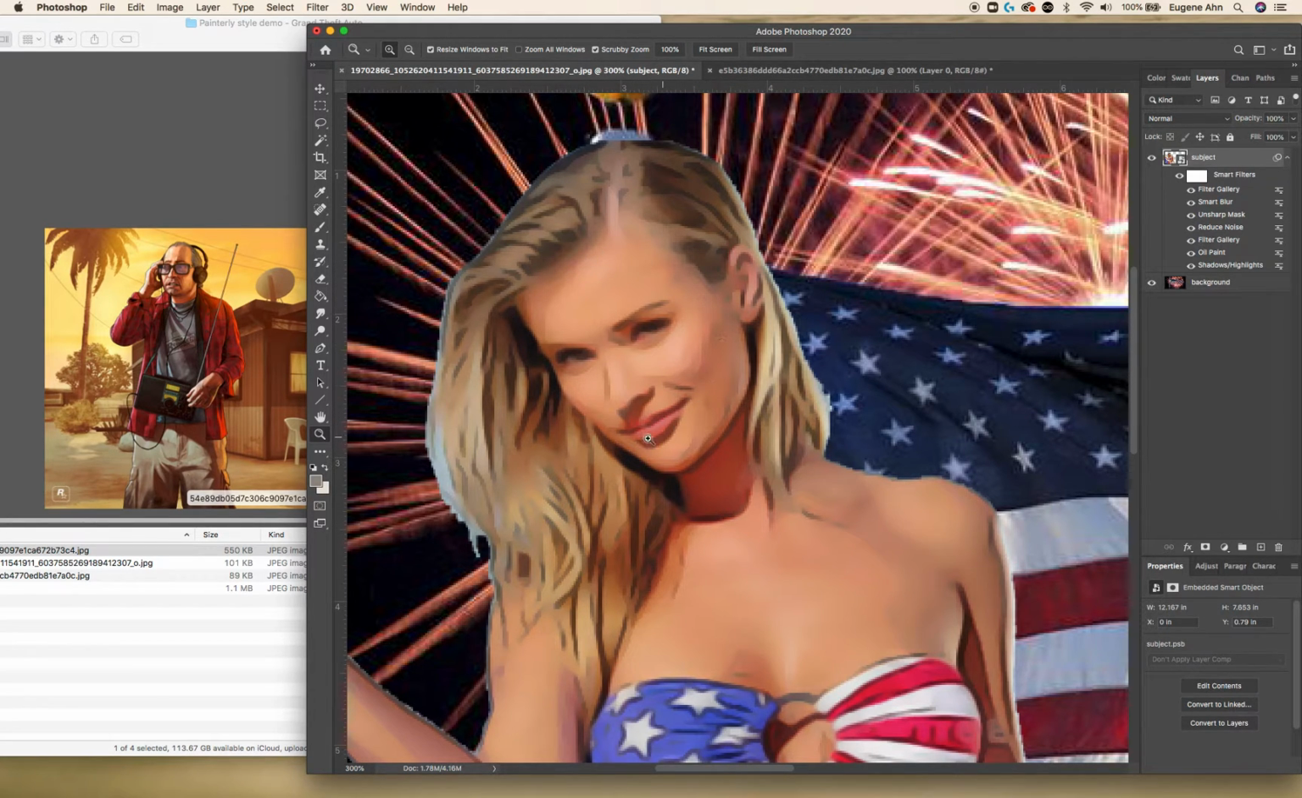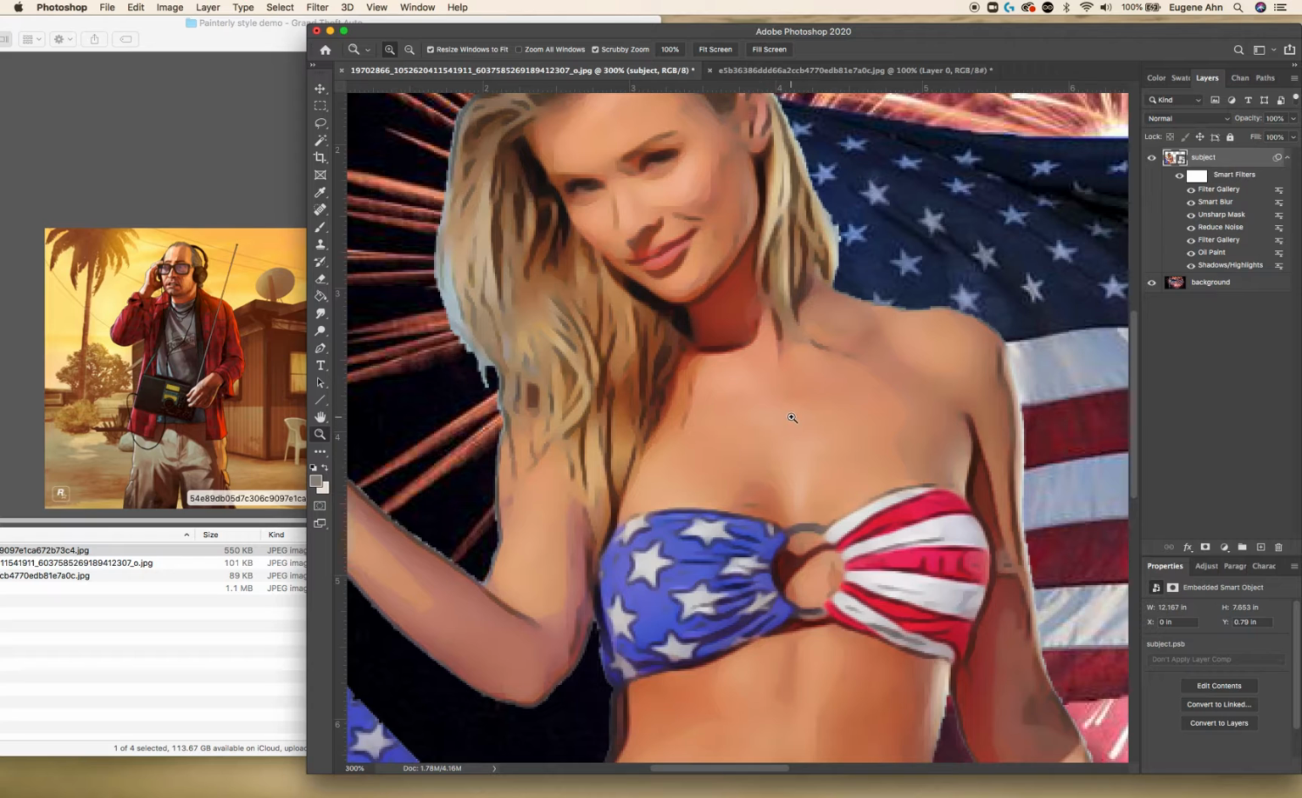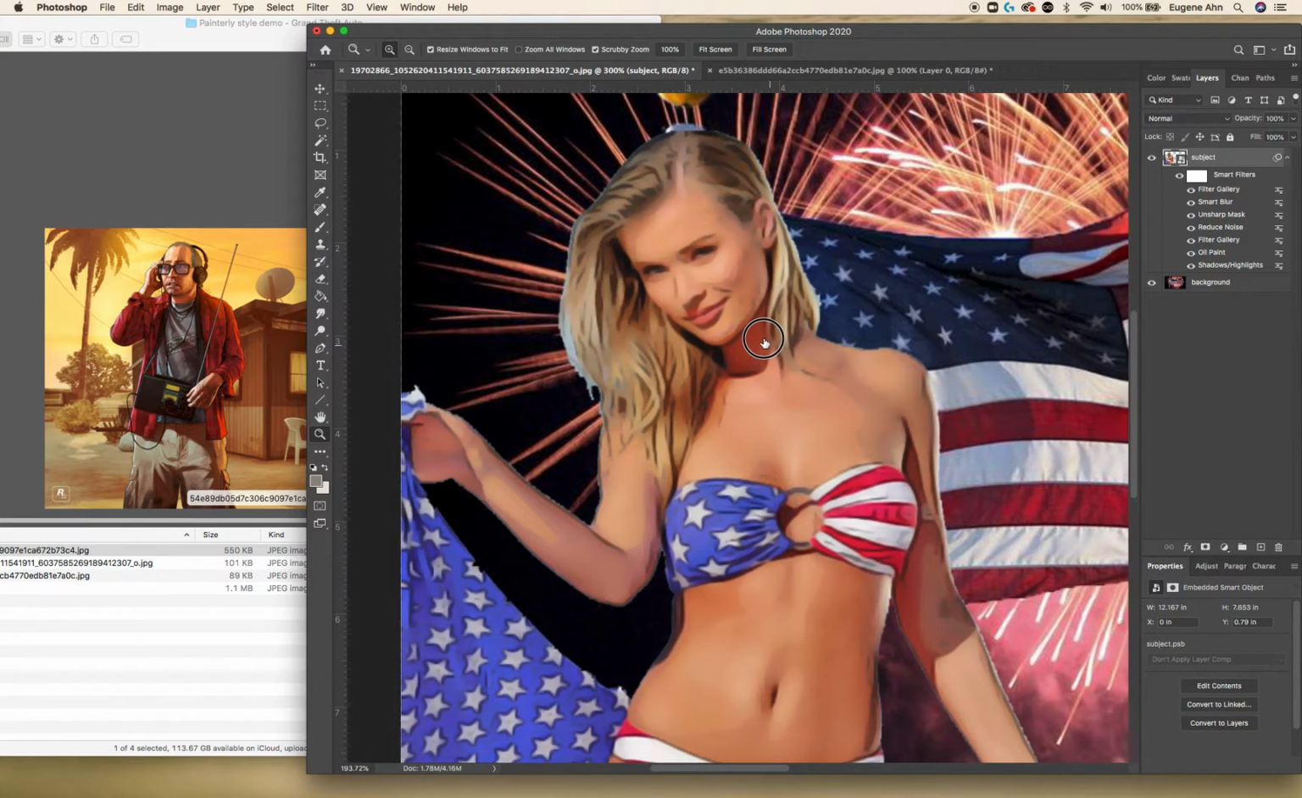Now, the face, we've really lost a lot. I'm not too worried at this point because I'm going to overlay the original photograph on this painterly rendering that we've done and bring some of the detail back.